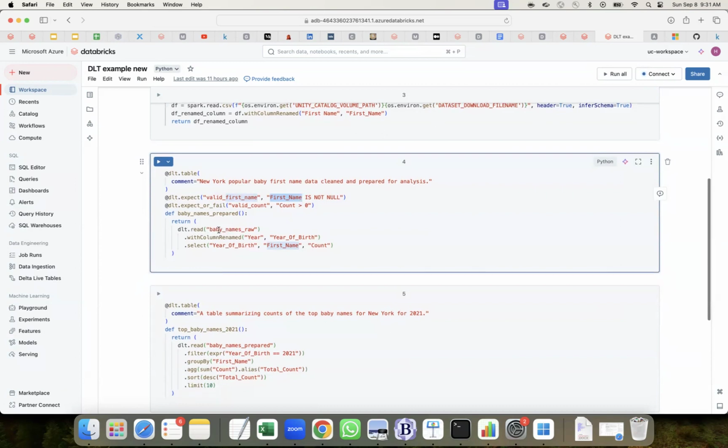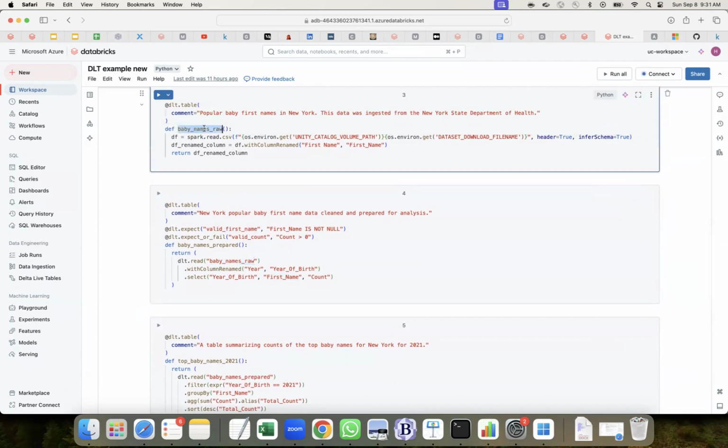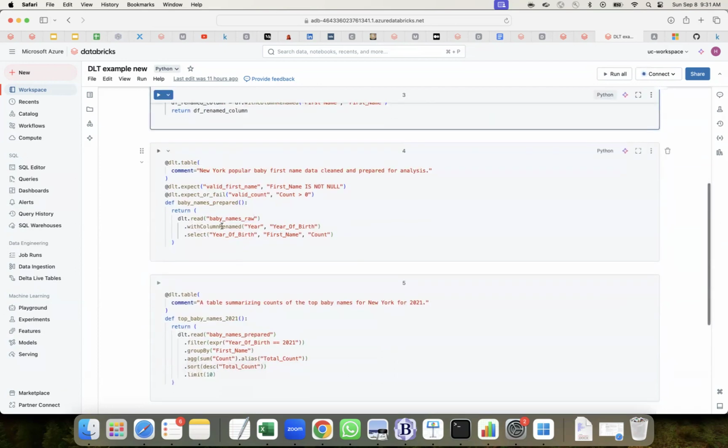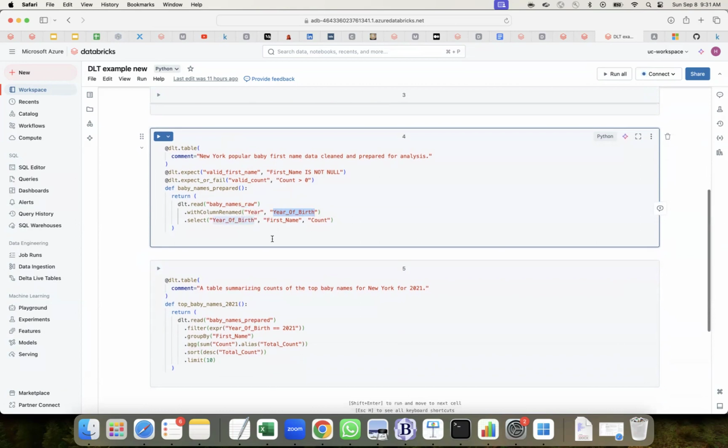Now DLT.read baby names raw, with column renamed. Year we are renaming to year of birth. Select year of birth, first name, and count. These are the three columns we are using.